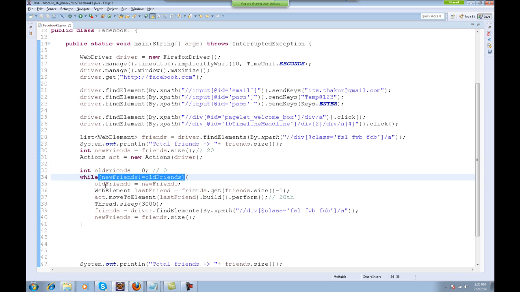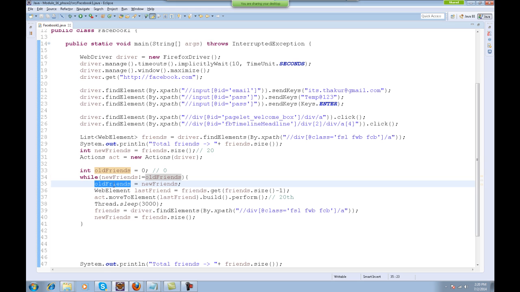Obviously 20 is not equal to 0. It will go inside and make old friends equal to new friends. So what will be the value of old friends? Old friends will become 20. On this line, the old friends will become equal to 20.